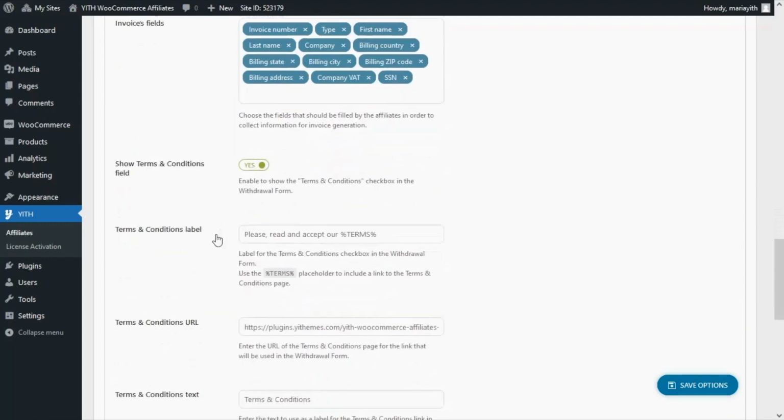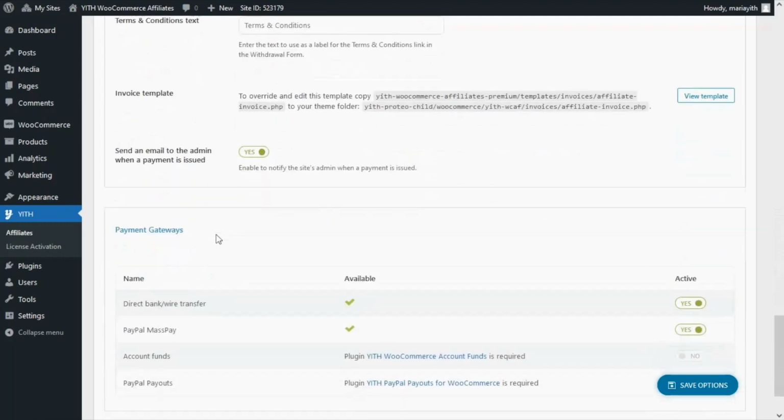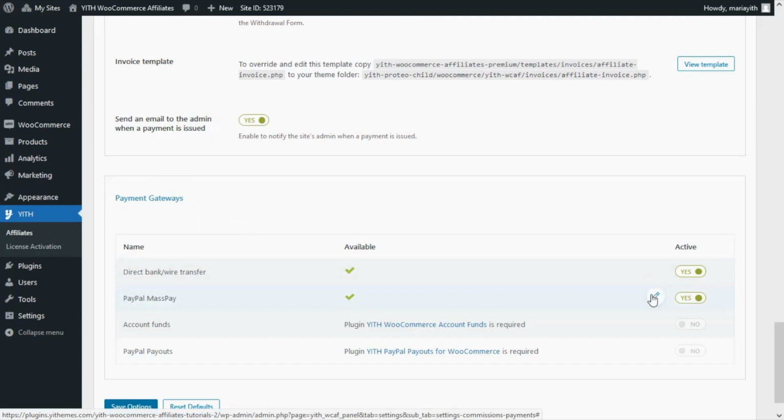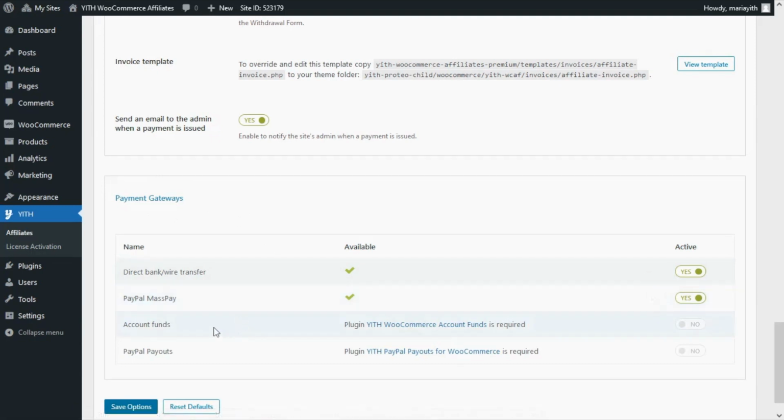Now, if we continue, we're going to have one more section regarding the commissions and payments, which are the payment gateways. In this case, you will be able to decide whether or not you want to enable the use of direct bank transfers or PayPal MassPay to pay the commissions to your affiliates. And we have also included another two options, which are account funds and PayPal payouts, in which case YITH WooCommerce Account Funds and YITH PayPal Payouts for WooCommerce will be required.